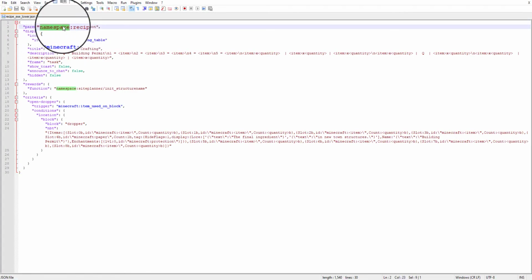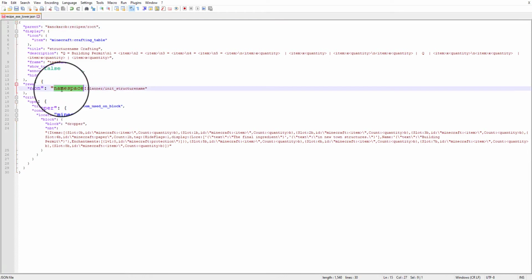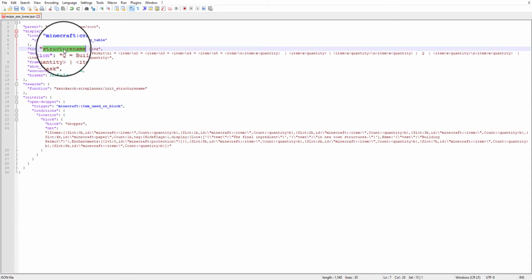I recommend using Notepad++ just because it's easier to see things. You can edit this in Notepad, but it's going to look pretty bad. You can go ahead and change all instances of namespace that exist in this file to the same namespace that you have as your folder, so in this case my username, and then change all instances of structure name to how you want your structure to be named.